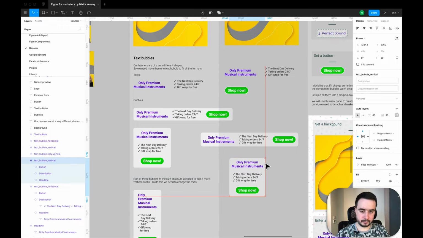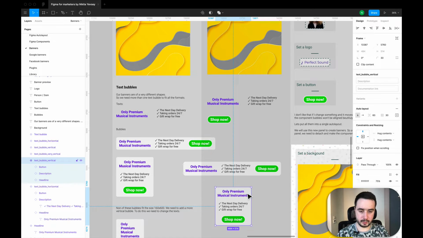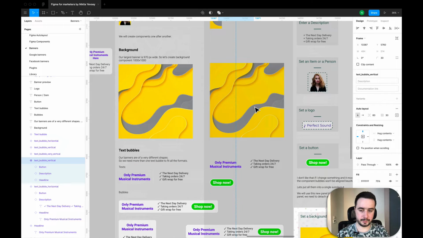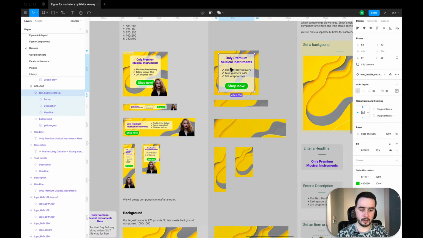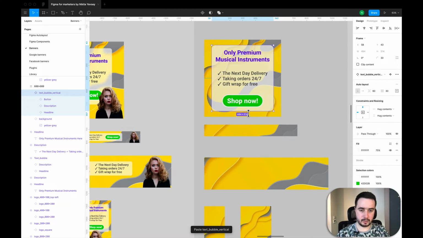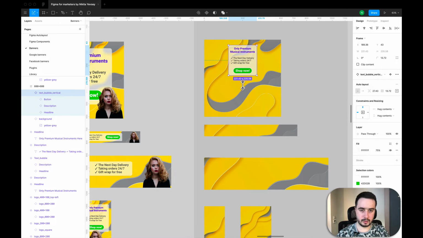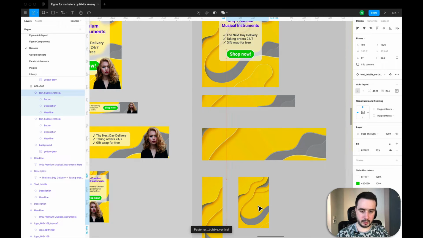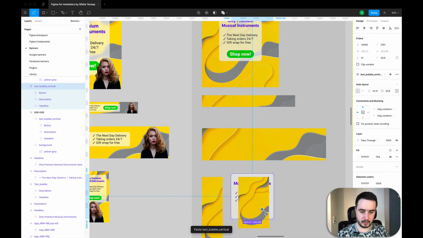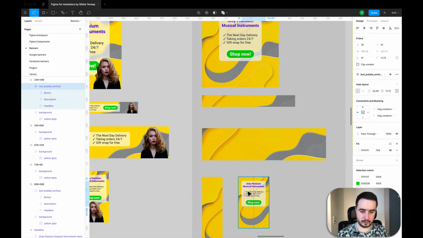Okay, now we will paste these bubbles into my banners. I copy paste this one and copy paste it here. Okay, let's make it smaller. Bam, like this. Okay, I make a duplicate and I will put it here into this banner. Don't forget to set constraints over here and over here.